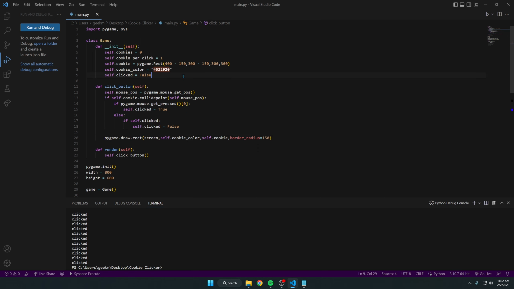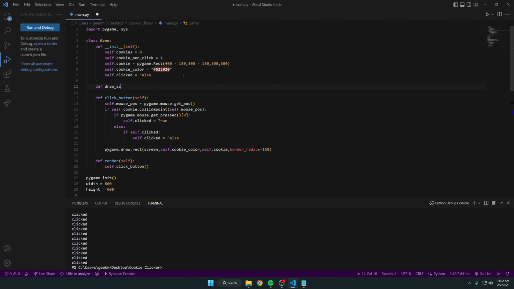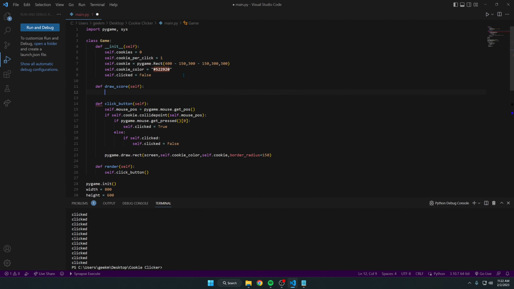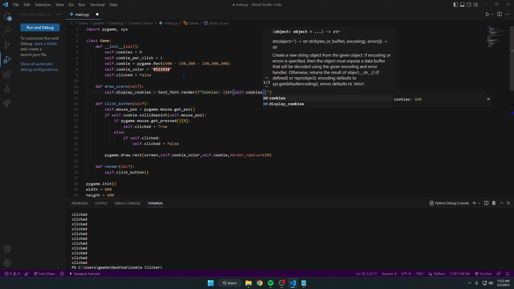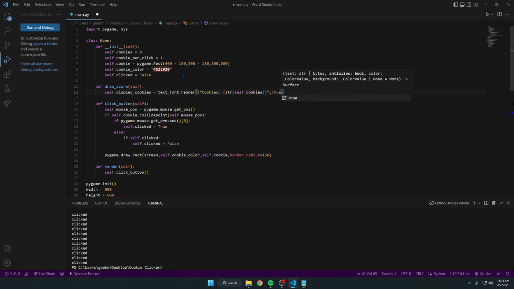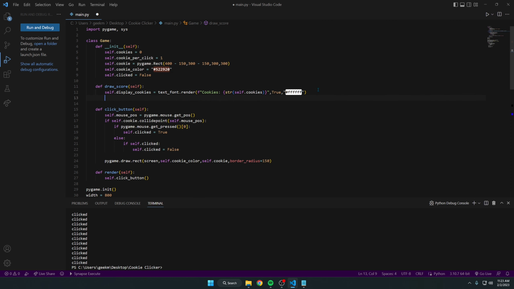Let's do that by drawing the score. Define draw score. Self. And do self.display cookies, and we're gonna use text font.render. And then we can do an f string. Let's do cookies, and we want curly brackets. Do a string of self.cookies. And then we also need the anti-aliasing true. And the color, we can just do white. Let's do screen.blit. Self.display cookies. In the position, we can do 0 and 500.